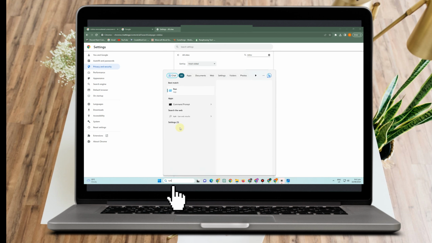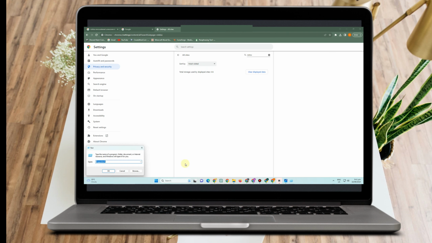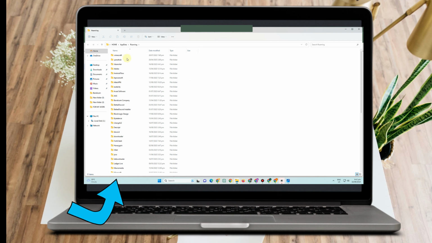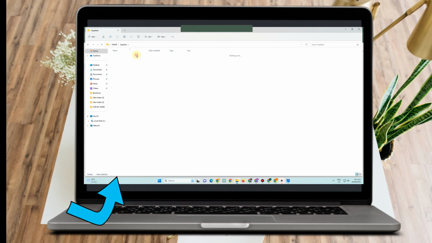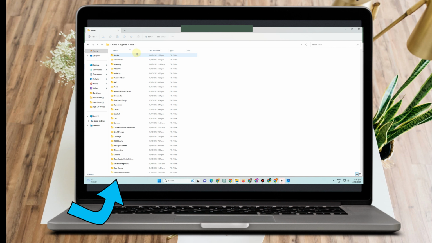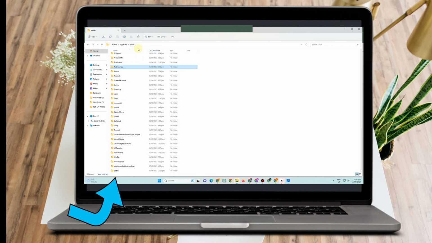Now, next is you just have to go to the search bar, type run, and then type percent symbol, update, percent symbol, and then click OK. And then here you just have to look for or click app data and then click local. Now you have to scroll down or type R. Then you can see Roblox. All you have to do is to right click and then click delete.